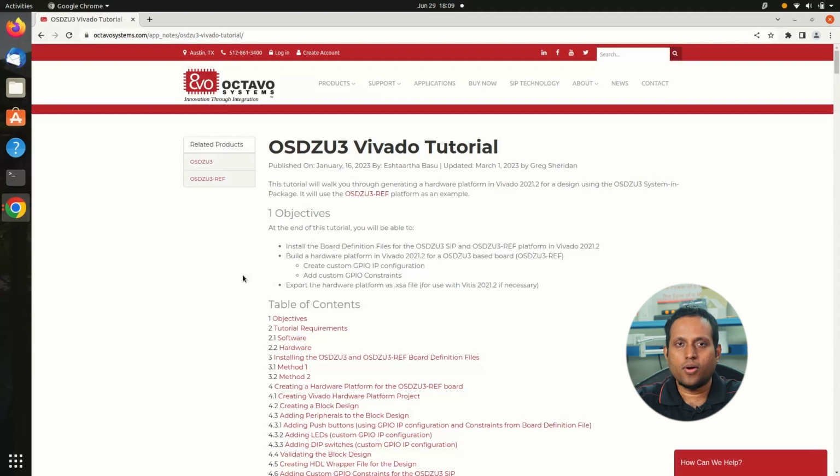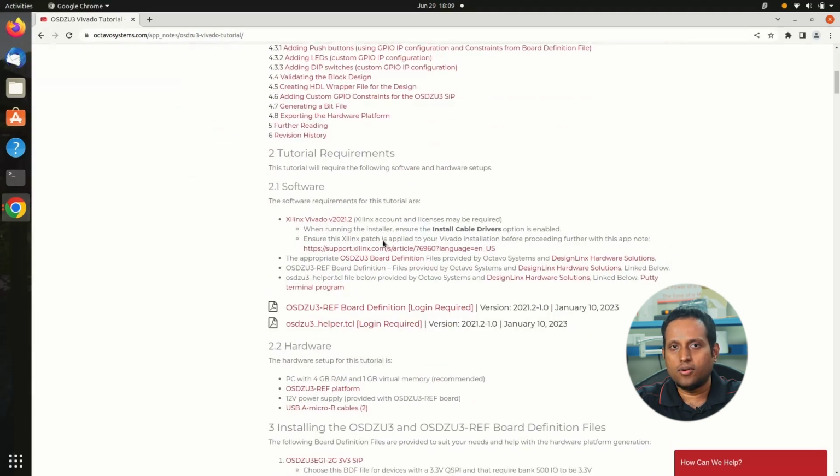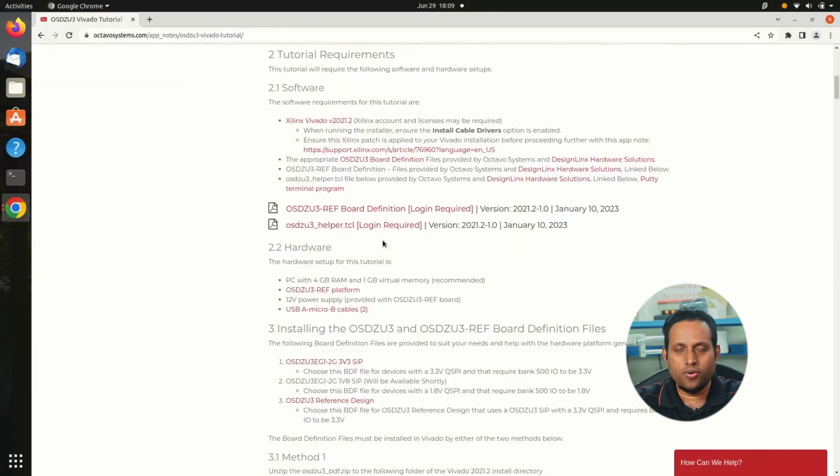As part of tutorial requirements, download and install the version of Vivado recommended under section 2.1 of the Vivado tutorial. Today, I'll be using version 2021.2. The download requires Xilinx login and installation takes about an hour. To save time, I've already installed Vivado on my system.